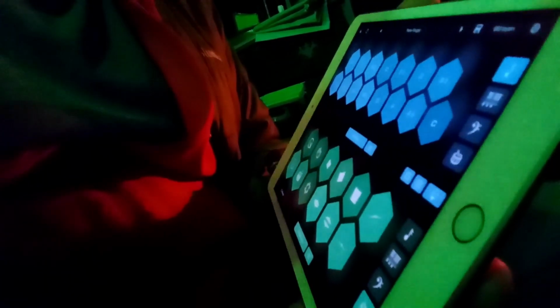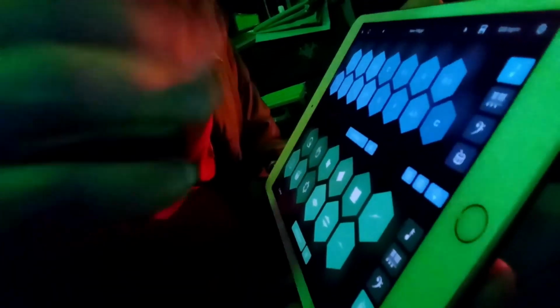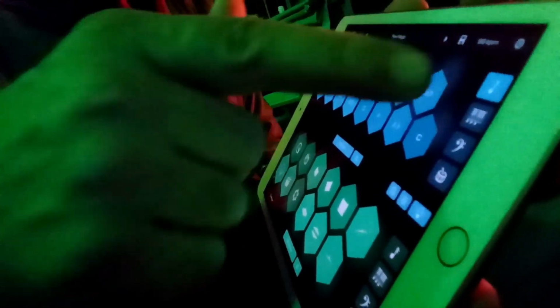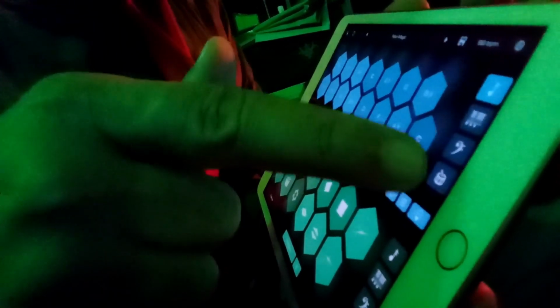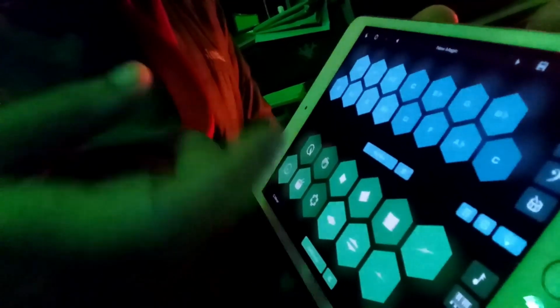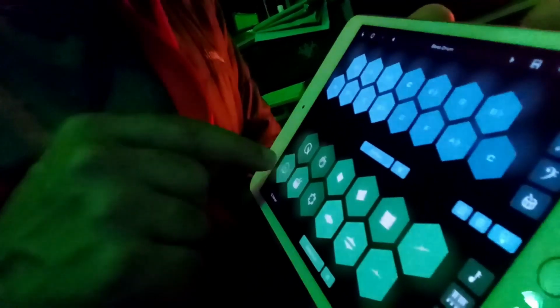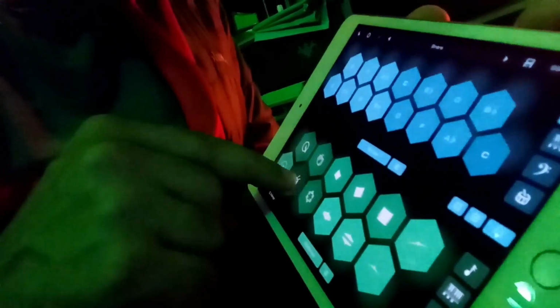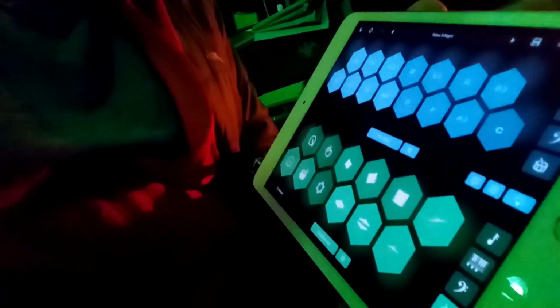Basically, it's just a cool little jam app. It's a standalone app, and it has notes, chords, bass, and drums. You can use hexagons for any of these things, and the drums are so fun.